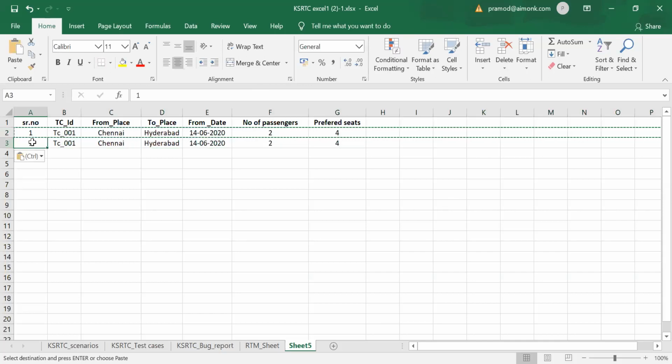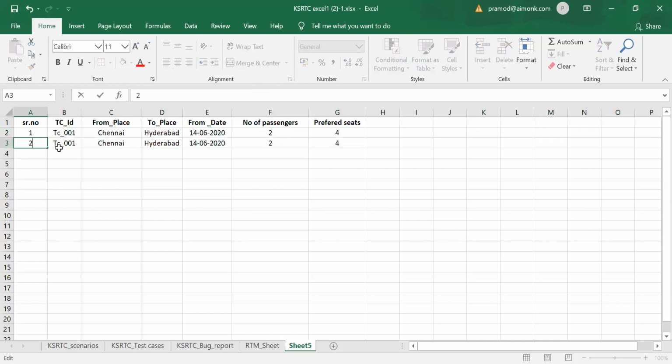Suppose the next test case is for invalid. Give TC02. You give Chennai, some other place, you make a spelling mistake or add something. Then you can change the date into a past date. Instead of the present date, you can give the past date, it's invalid. Then you can try with negative values also. So that is called invalid.